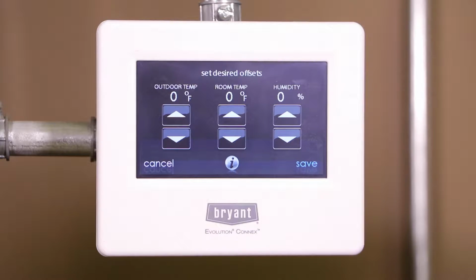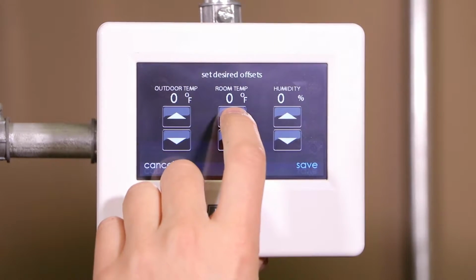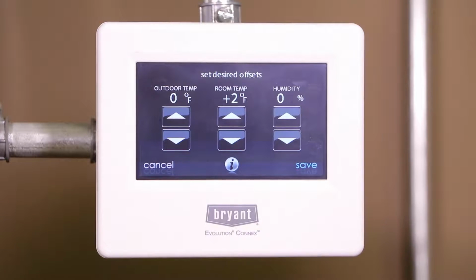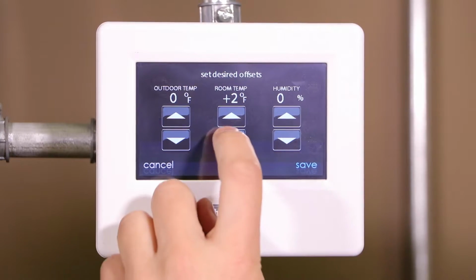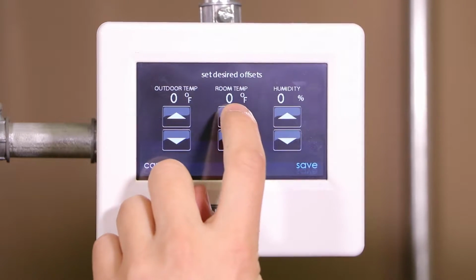So what I will do in that case is I will add 2 degrees to my reading to make it match the customer's reading. So under room temp, I'll add 2 degrees. Now if it says 72 on my stat, it matches the 74 that they see. I can go up or down, plus or minus 5 degrees, to make it match whatever I'm trying to make it match.